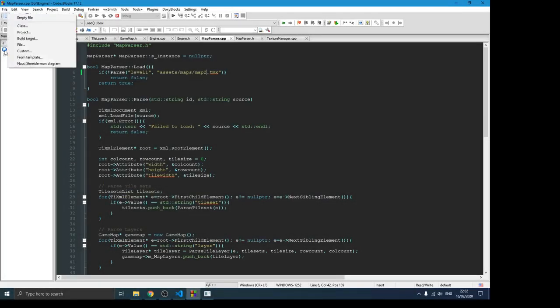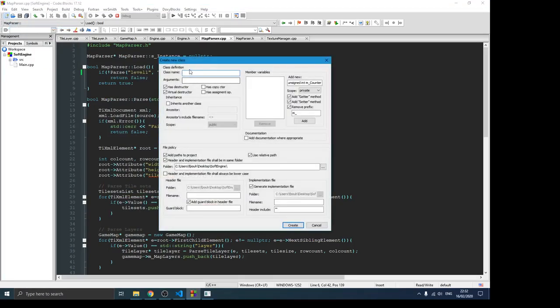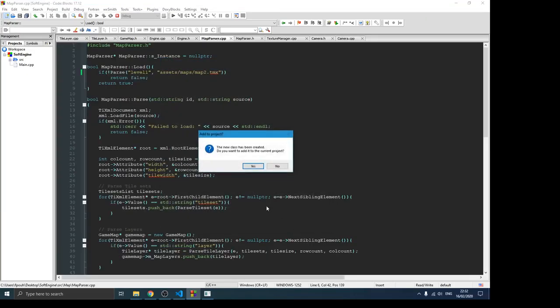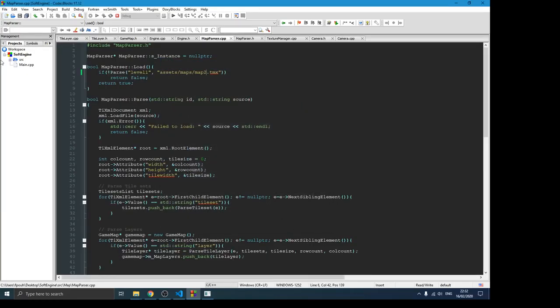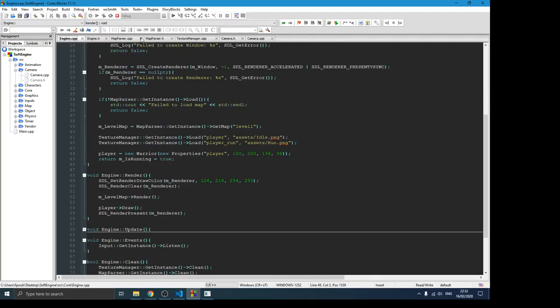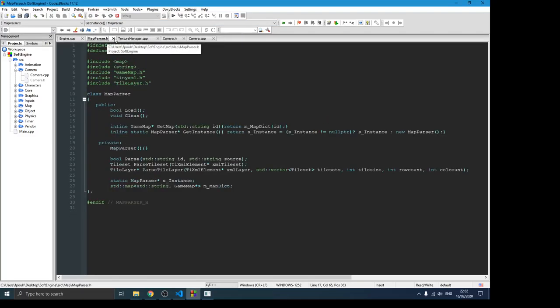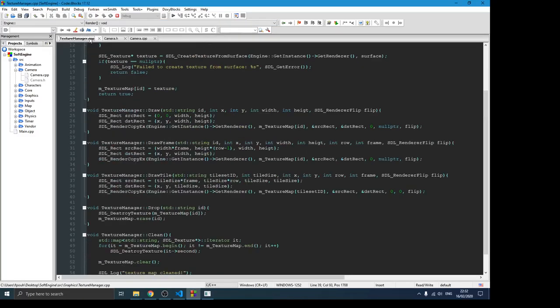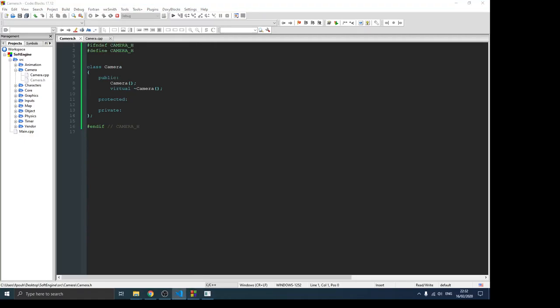Now the first thing we need to do is to create our camera class. So I'm gonna say class, and I'm gonna say camera, and we need to add a new folder called camera. Make sure you have a header and a cpp file. So we just create it. Now we have our folder created. I need to close some of these files right here, not so many open right now.